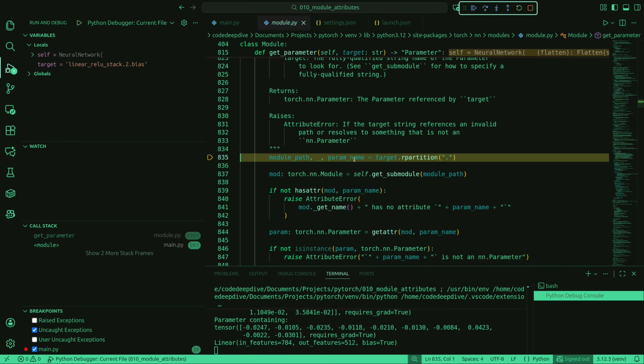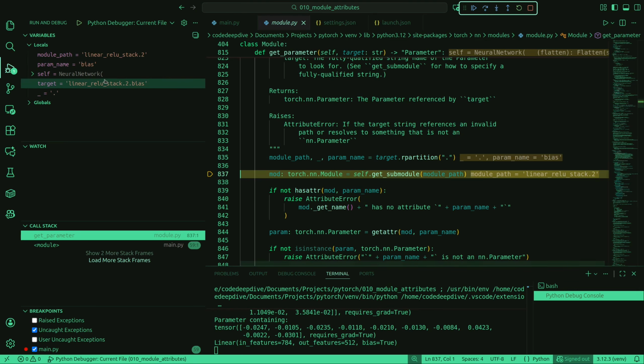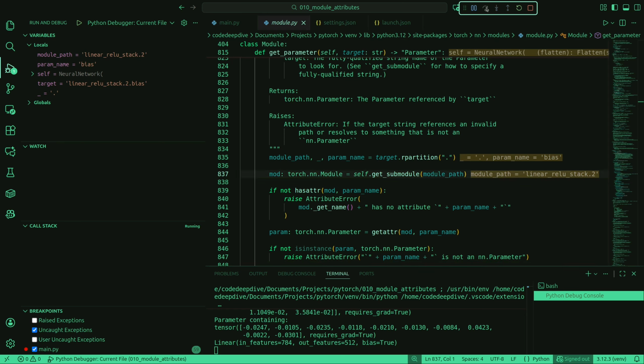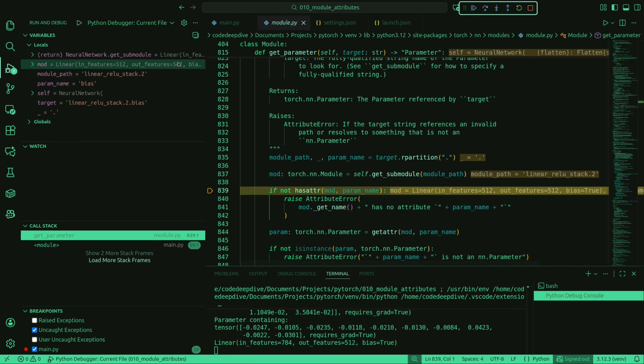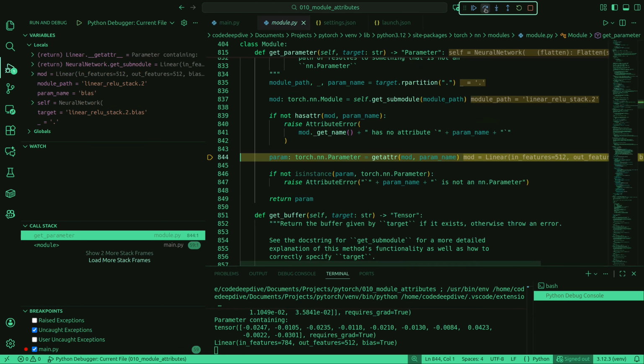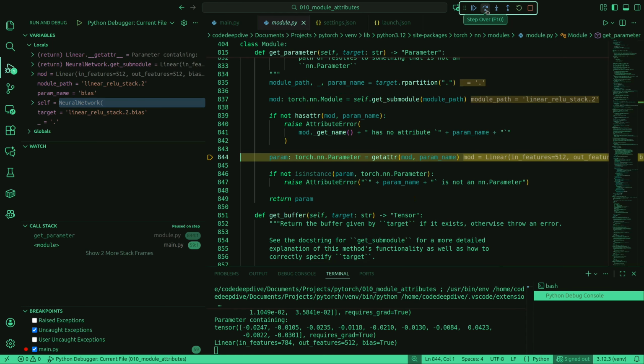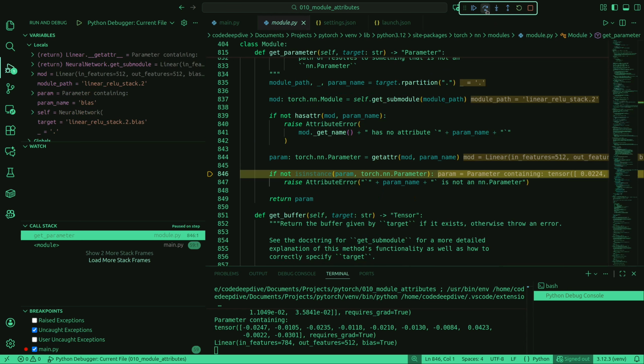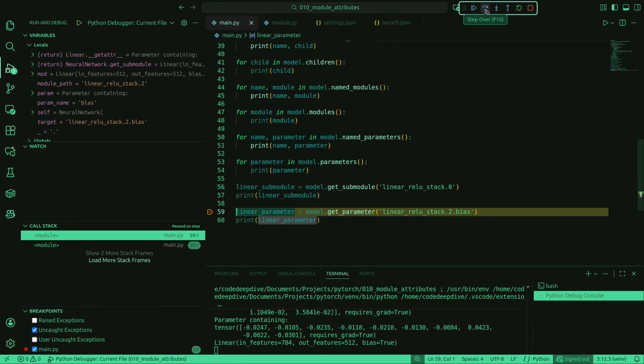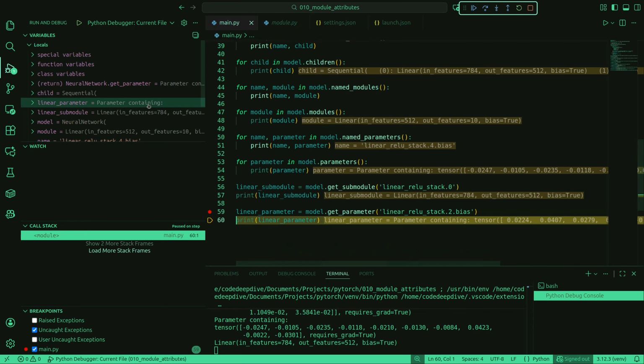This time, target is split into module path and parameter name. The submodule is retrieved first using previously shown function. If module has no attribute of the given name, AttributeError is thrown. Otherwise, parameter is retrieved using custom getAttribute method. You can see the details in my previous episode. If obtained value is not parameter, AttributeError is raised. As we can see, printed return value is parameter as expected.